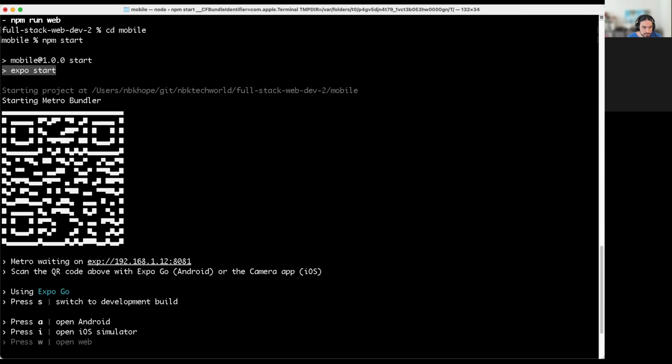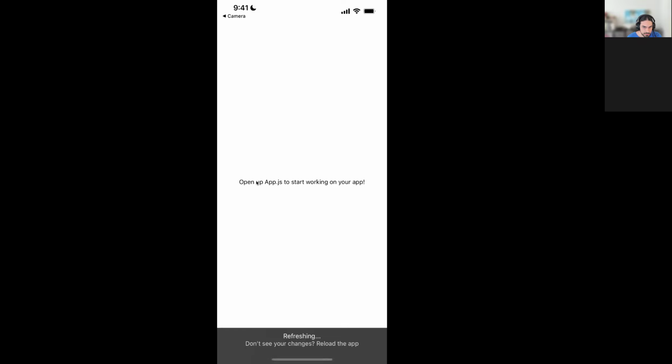Okay, let me show you here. Let me show you my phone if I can share. Okay, do you see that? That's my phone, camera app open. I'm going to point to that. I see "Open in Expo." I clicked that, and now it's opening the Expo app. It's going to take some time to load it. And there you go. You should see the message to open up app to start working on your app.